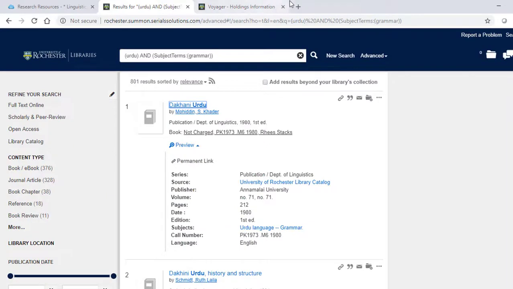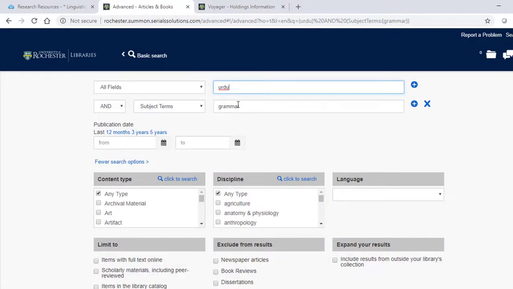If the grammars you are finding do not seem to be adequate, you can modify your search to include the word phonology and/or search more broadly by removing the subject terms requirement.